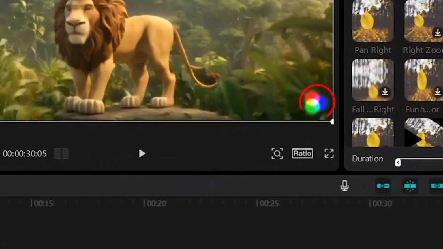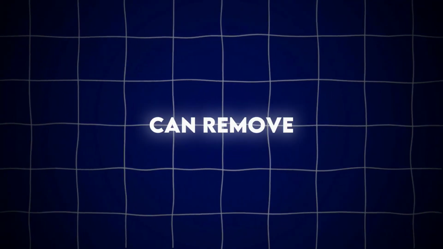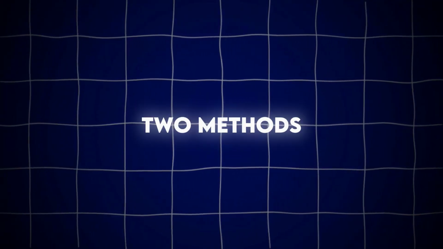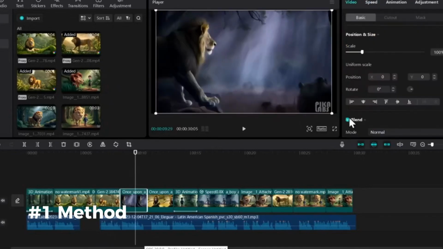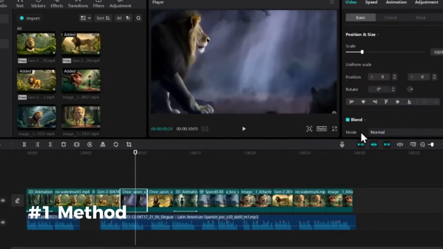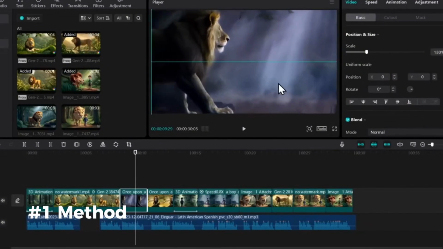Okay, but you might see a watermark in your videos. How do you remove it? You can remove the watermark using two methods. The first method is to scale the clip just like this and fit it on the screen. Okay, that's how you can remove the watermark.